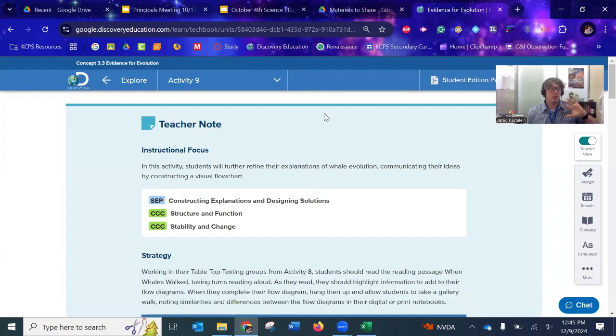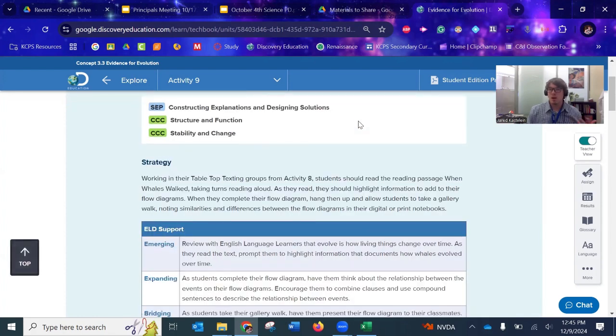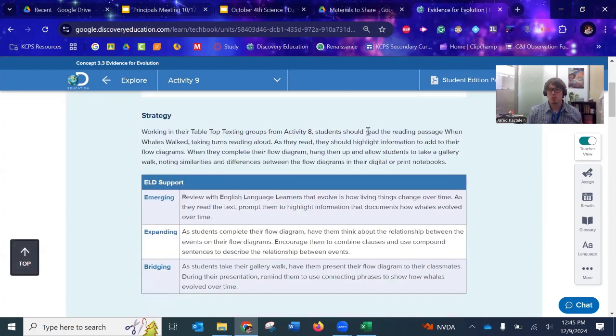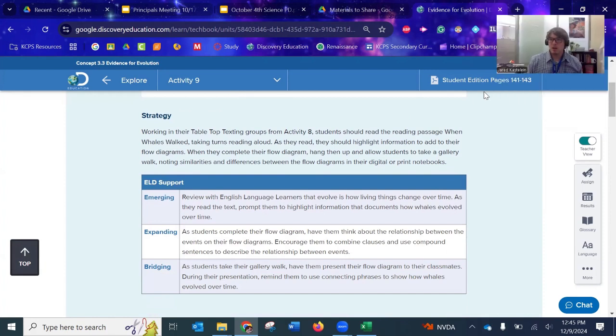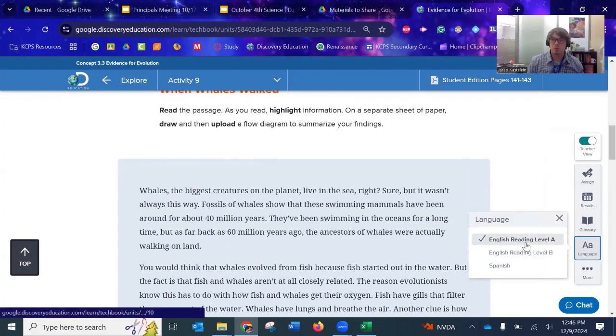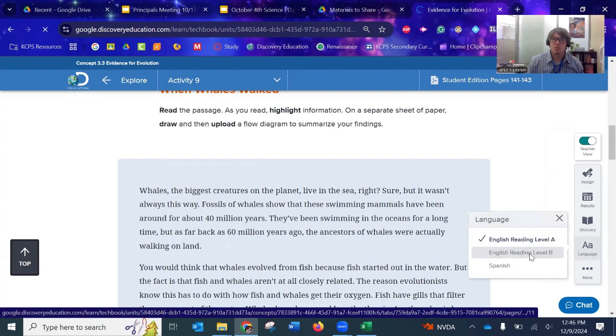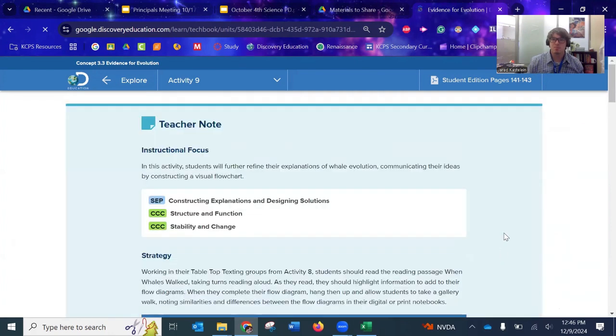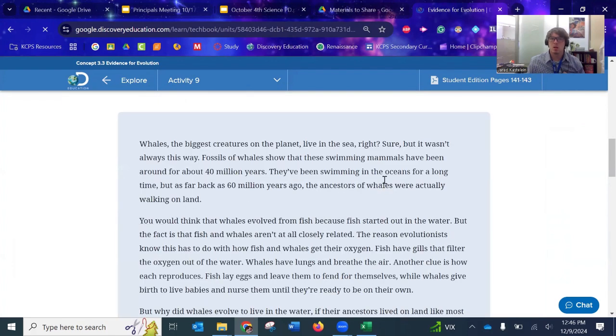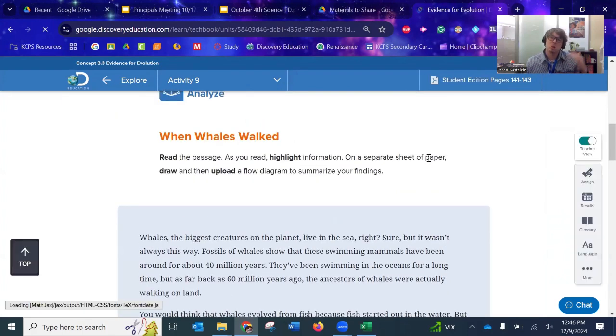So real quickly, I'll show you a couple tools that are in Discovery Ed that you can use to support. I've run these by our ESOL department just to verify and get their feedback. First up, anytime that you're on the tech book, in activities, and this is for students as well, you can select the language. There's an English reading level A and level B. If I click it to B, it will reload the page and change the text to fit a lower reading level. So whales, the biggest creatures on the planet, live in the sea, right? Sure. So let's see what it changed that to.